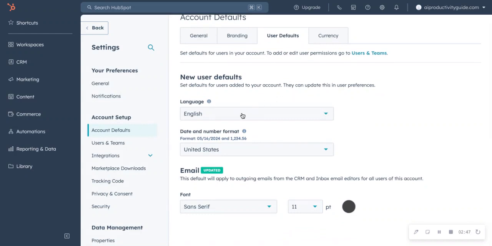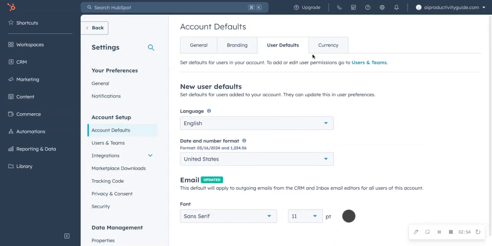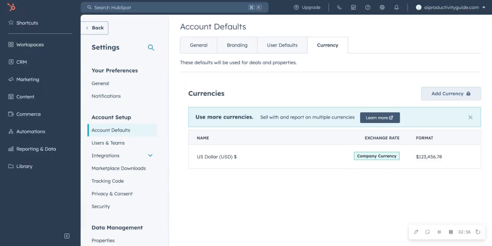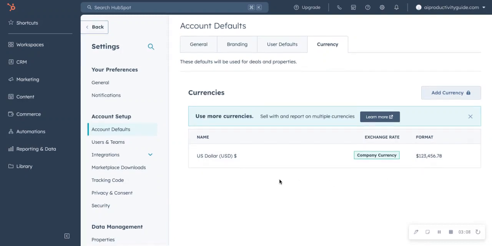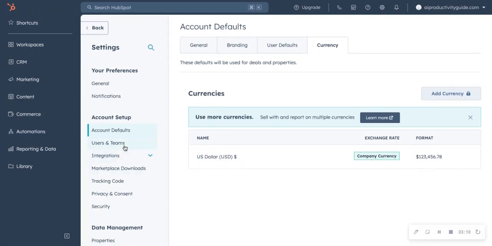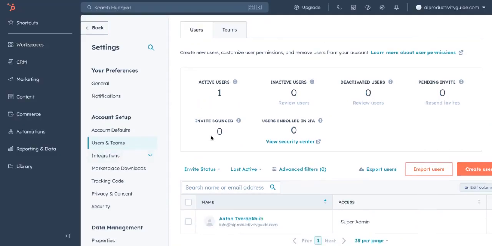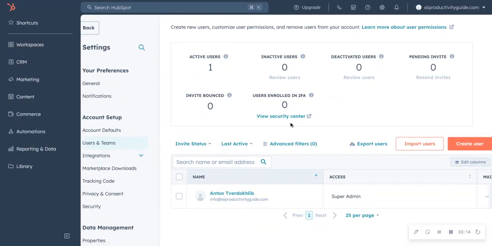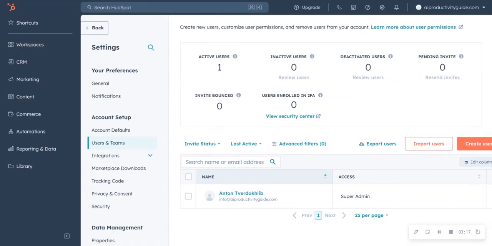User defaults. It's when you create some text, in which language you will do it, which format, which font, and the currency. US dollar currency will be used by default. We cannot add currency in a free account, so most businesses use dollars, so we will use it as well. Users and teams. So here you can add users to your account and set up the permissions for them.